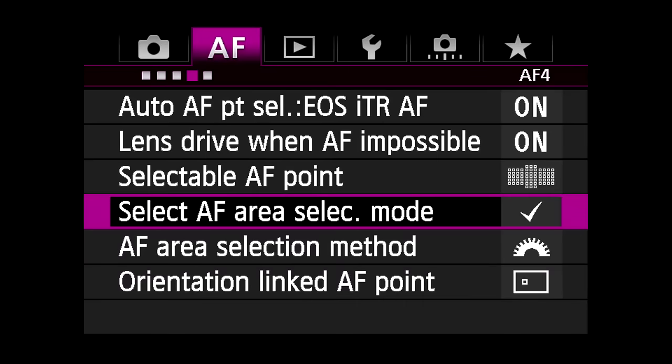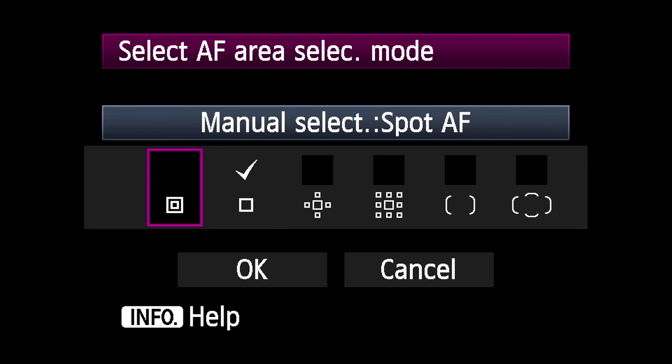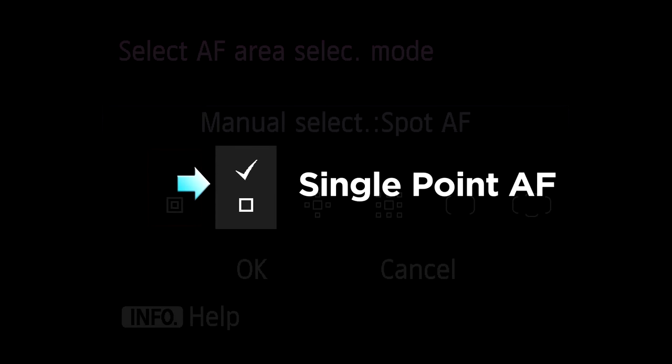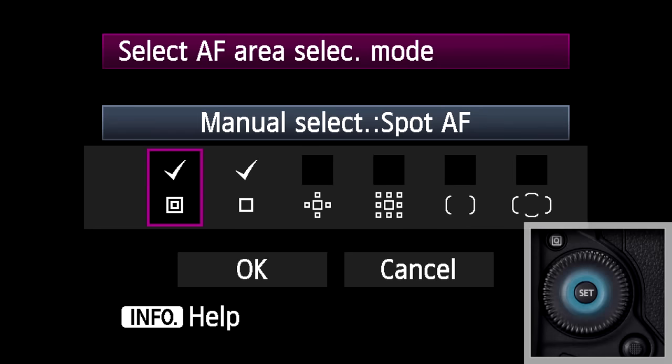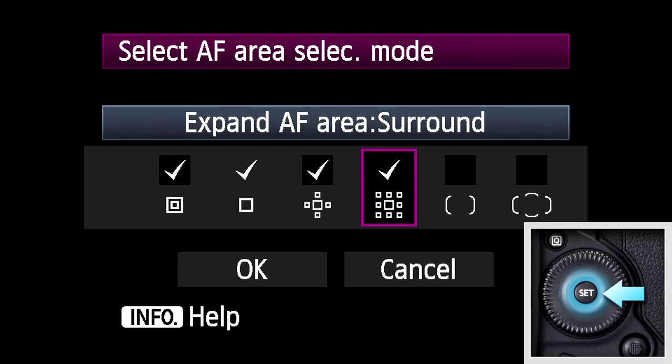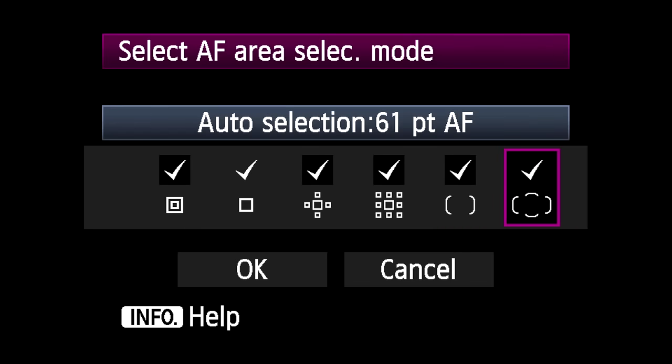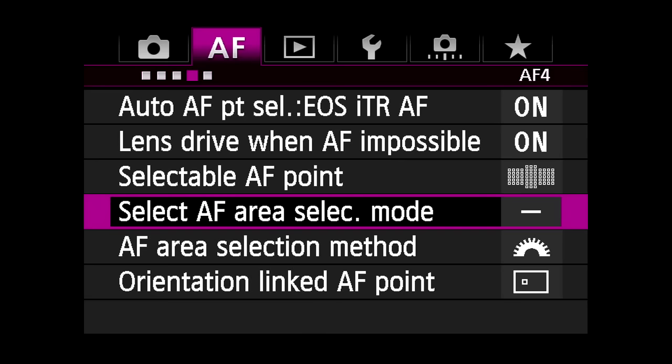You make them available, or temporarily remove any you don't expect to use, in the 4th AF menu under Select AF Area Selection Mode. The single point AF option is always checked and cannot be temporarily removed. Press Set to enable desired area modes. Highlight OK. Press Set to activate selection.